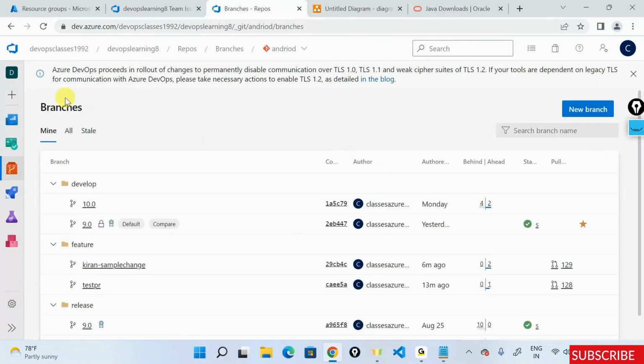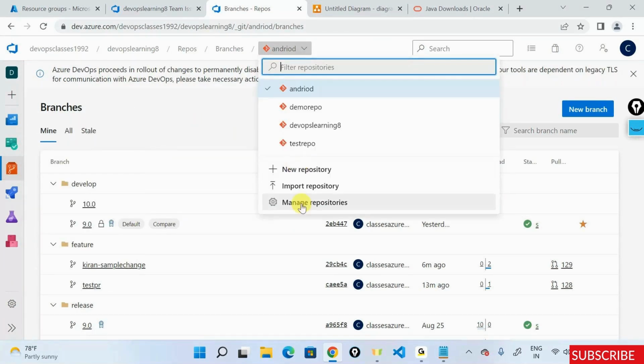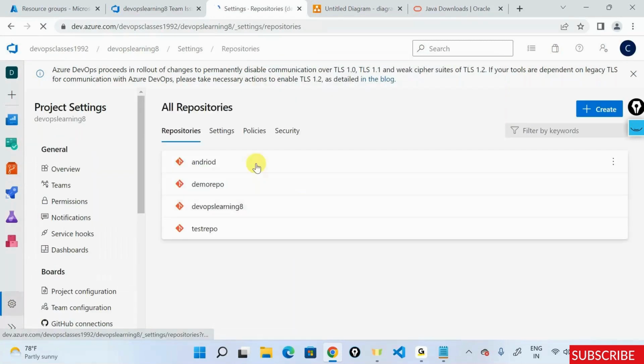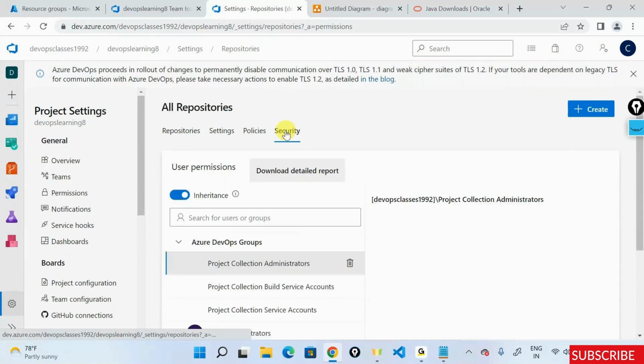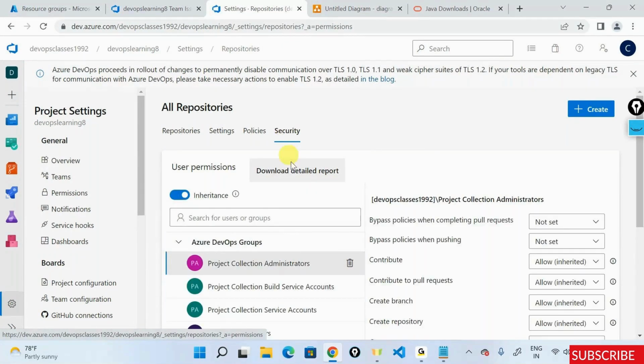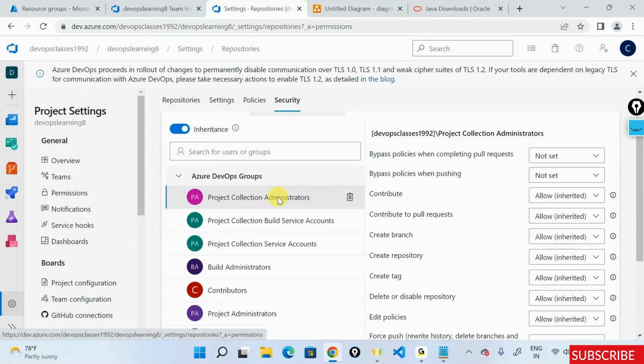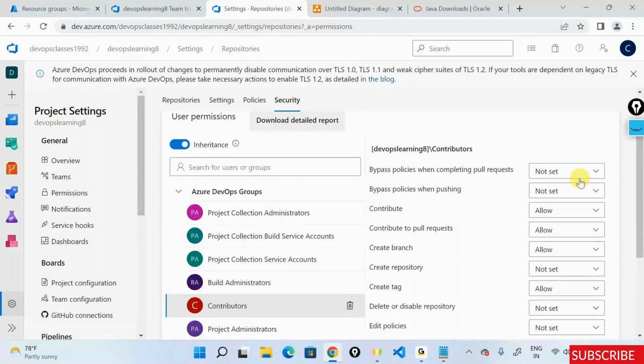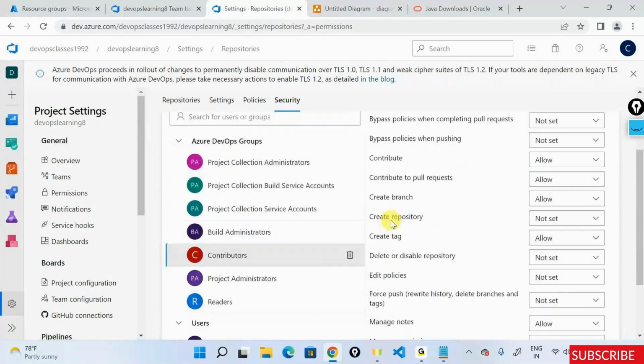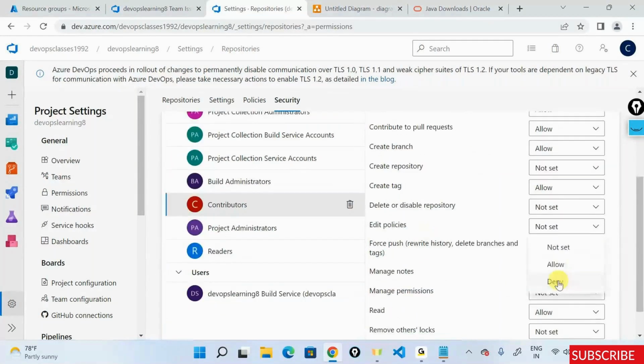Also, if you go to a particular branch or a repository, let's look at repositories, and let's look at the Android repository, and let's look at the security of a repository. In the security of a repository, you can say what your contributors can do. Can they bypass the pull request? Can they create a branch? Allowed. Can they edit policies? Deny. You can create a branch, yes, but you cannot edit a policy. This is something that you cannot do.